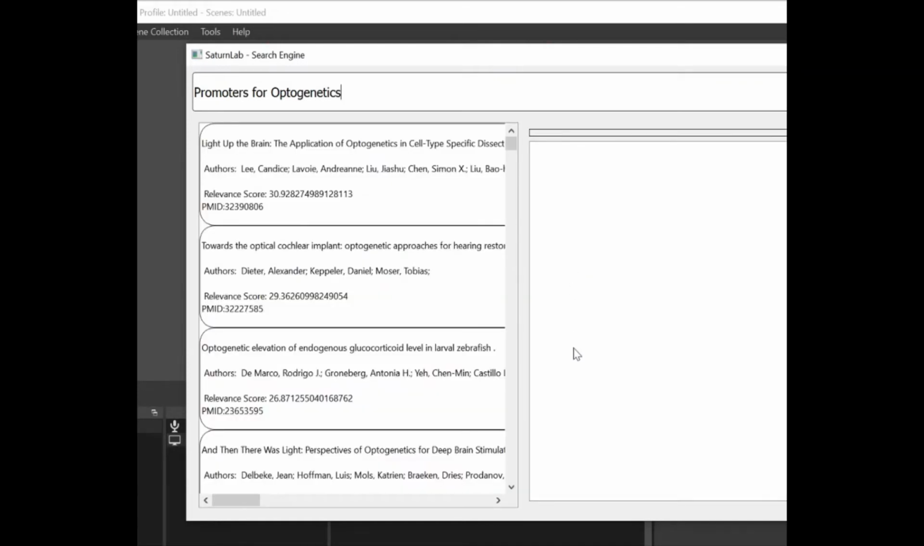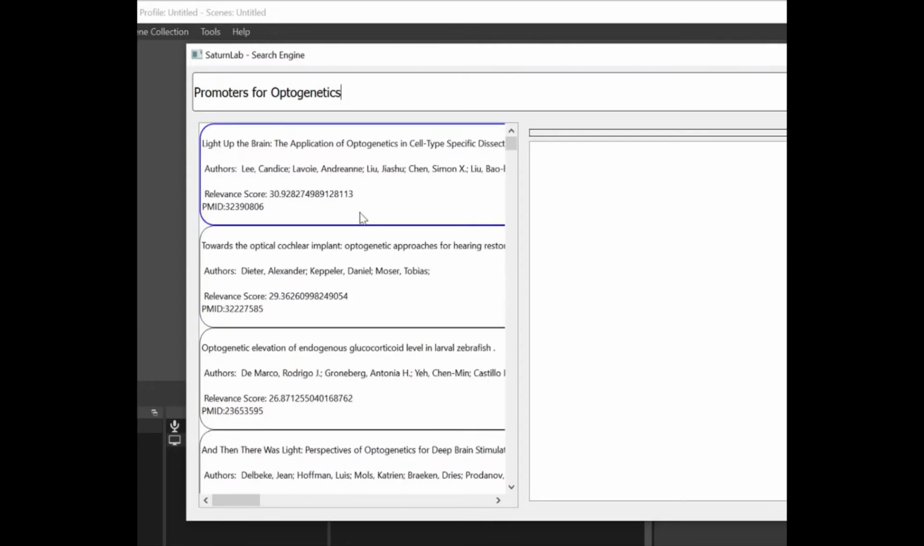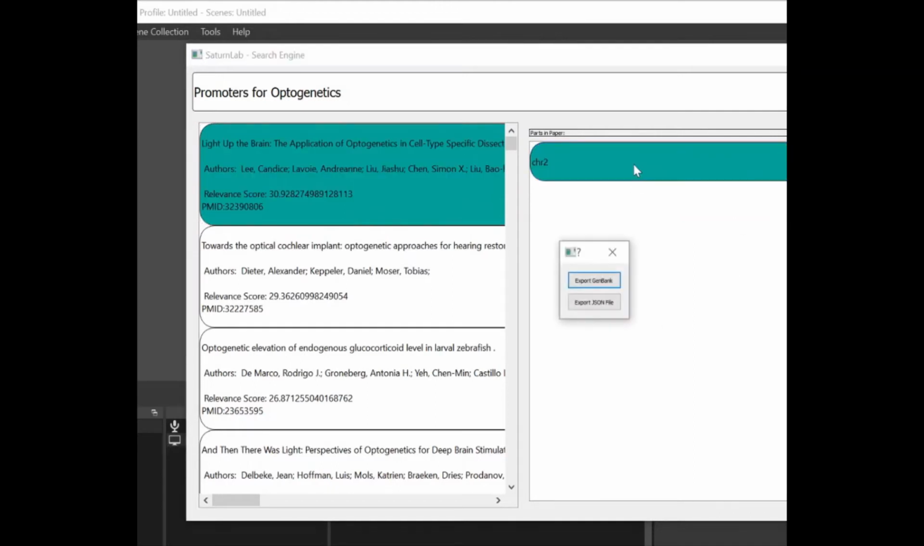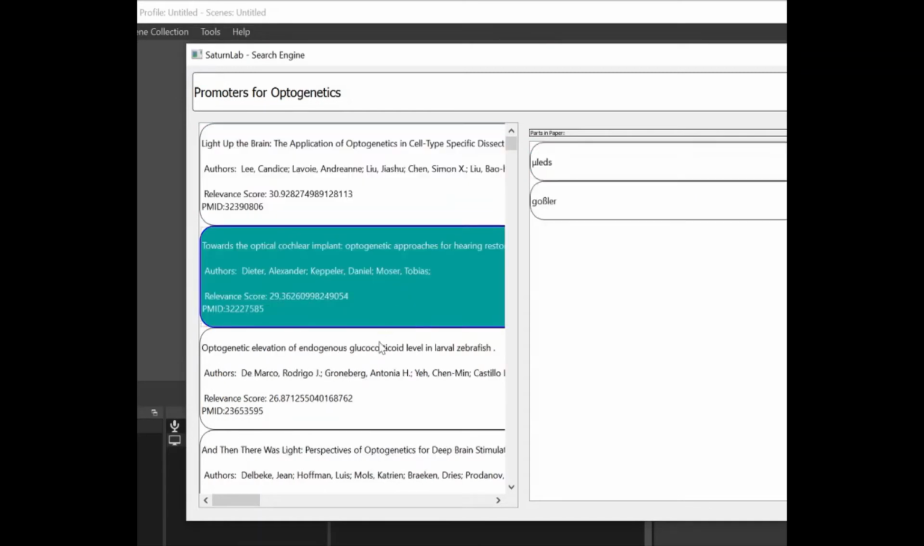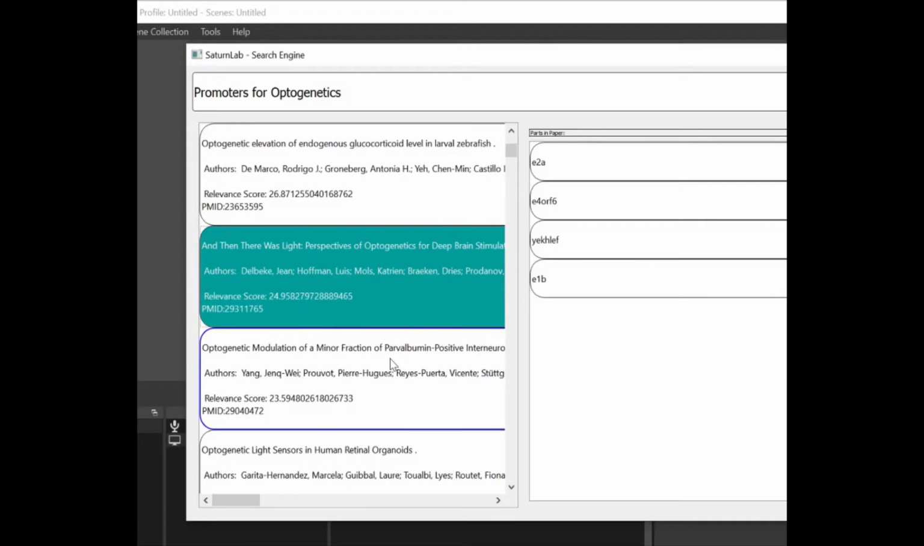Perfect. So essentially here you can see that if you click on any of the articles that were brought up, again sorted by relevance from the LDA model, you can see that parts were found in the paper based off of the Watson scraping model that we could use. If you click on it, you have the option to either export to GenBank or export to JSON file. Just for the clarity of the example, we wanted to show that all of these have different parts that are being rendered.